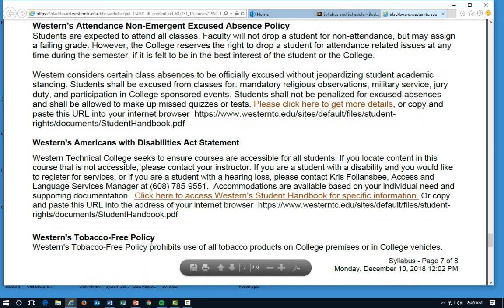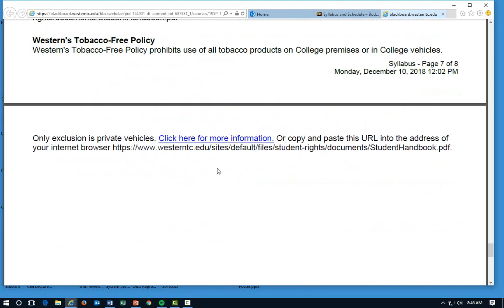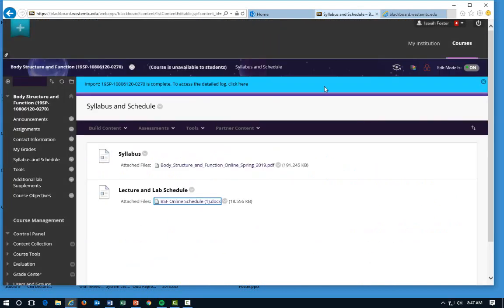If you have a disability, we do have Western's Americans with Disabilities Act statement here, and you can get connected with them. Here's their phone number. If you need extra time on something, you do have to have a documented disability, but they can certainly help you out with that. And being that you're not on campus, I don't think you're going to have to worry about the tobacco-free policy. That's a really quick review of our syllabus.